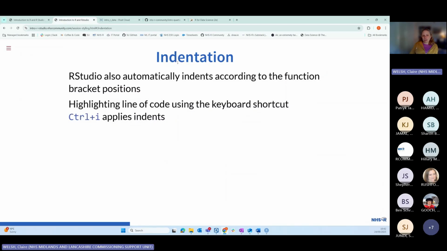So indentation in R is the number of spaces in from the side you start doing things. RStudio helps you with indentation to get it right. It automatically indents according to the function and the bracket positions, and it makes it correct for you. But you can also highlight some code and then press Control and I, and it applies the indents for you.